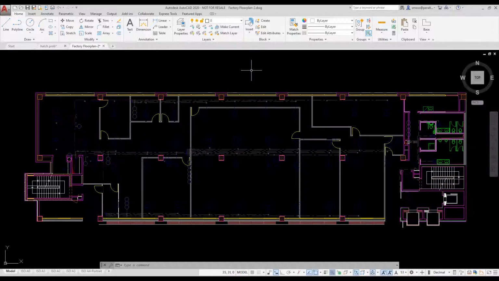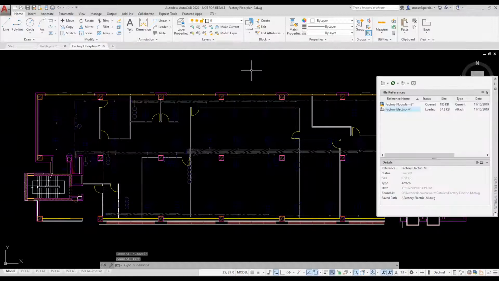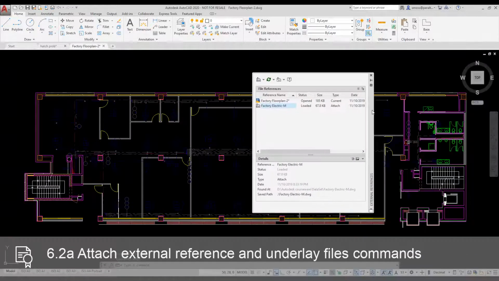You can use images, point clouds, and coordination models as overlays. PDFs and DWFs can be used as underlays. I'm going to open the XREF Manager. I just type XREF. I currently have one external reference already in my file. I select Attach DWG to bring in another XREF.